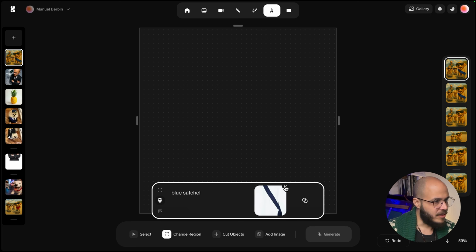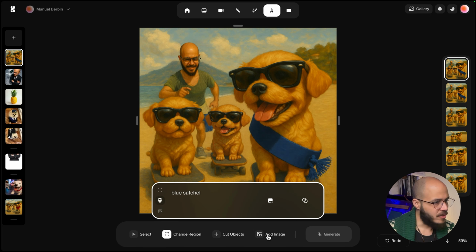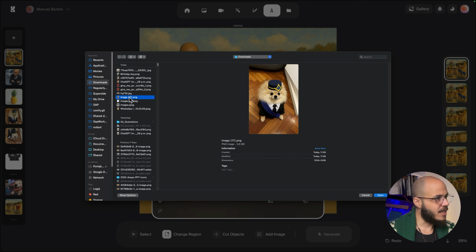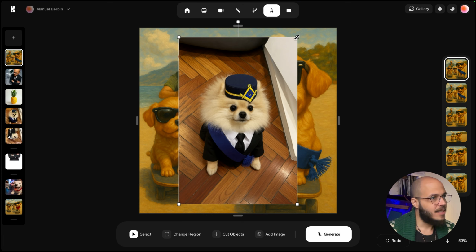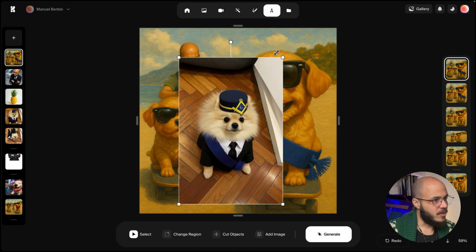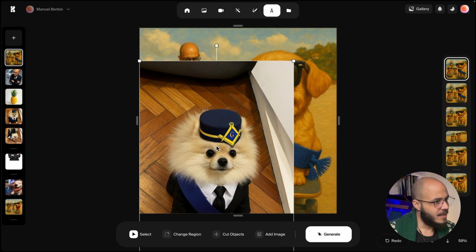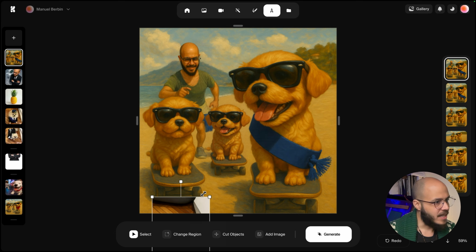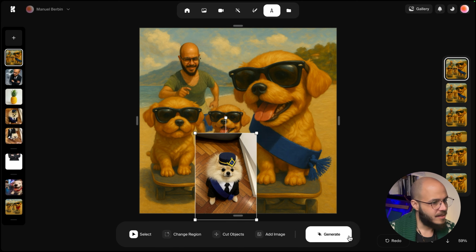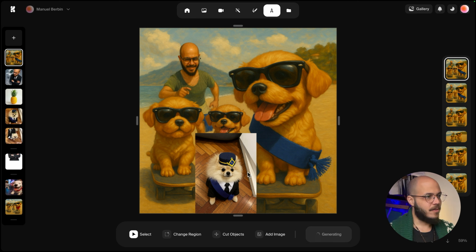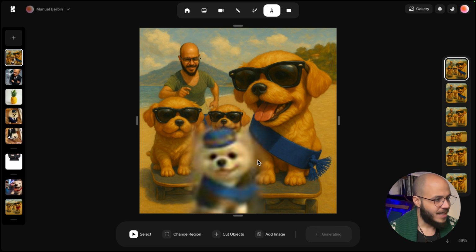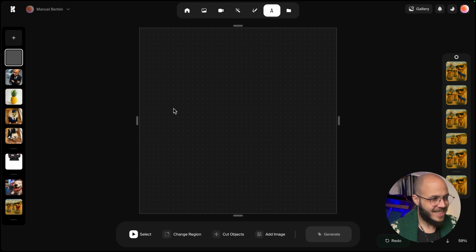using an image reference to add something to the composition. I could just go add image, and let's select this little Pomeranian with a suit. And I could just add this little guy somewhere. Let's say it's going to be here among the other guys. Generate, and it's going to find a way to integrate it into the photo. You can see quickly how custom this can get. And boom, little guy got integrated into the image.